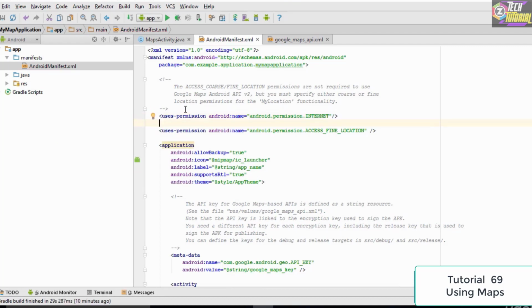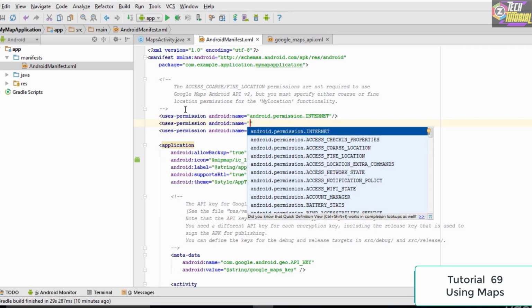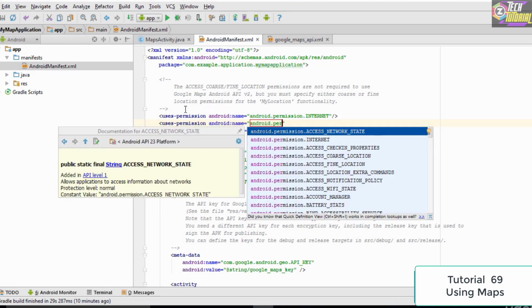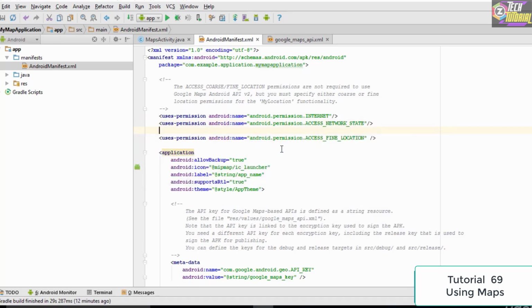Then we close the tag, and after it we are going to add a new permission which is called the access network state. So this is a permission which basically gives us access to the network state so that we could actually display the map. So we type uses-permission android:name android.permission.ACCESS_NETWORK_STATE.